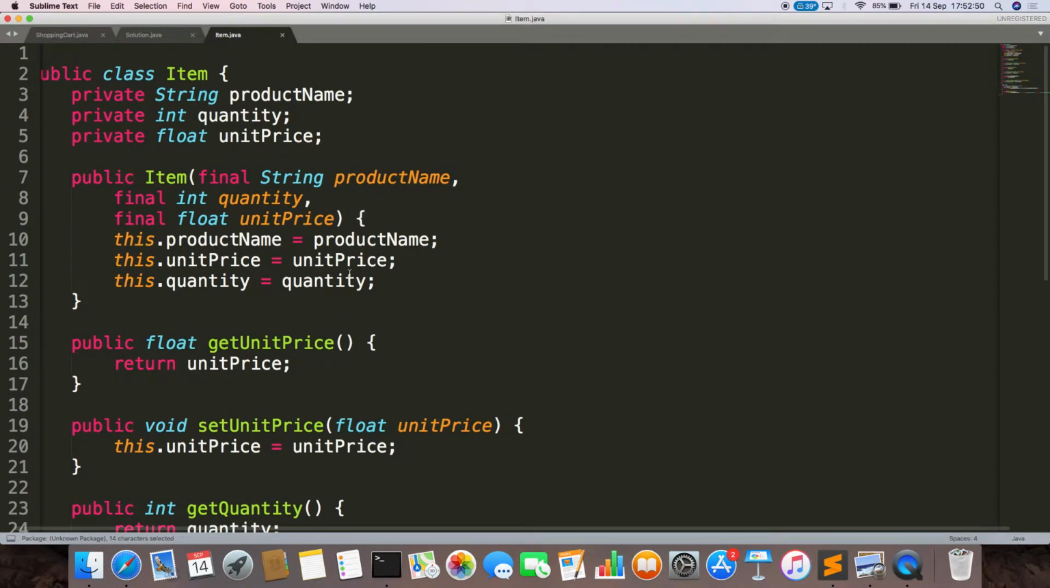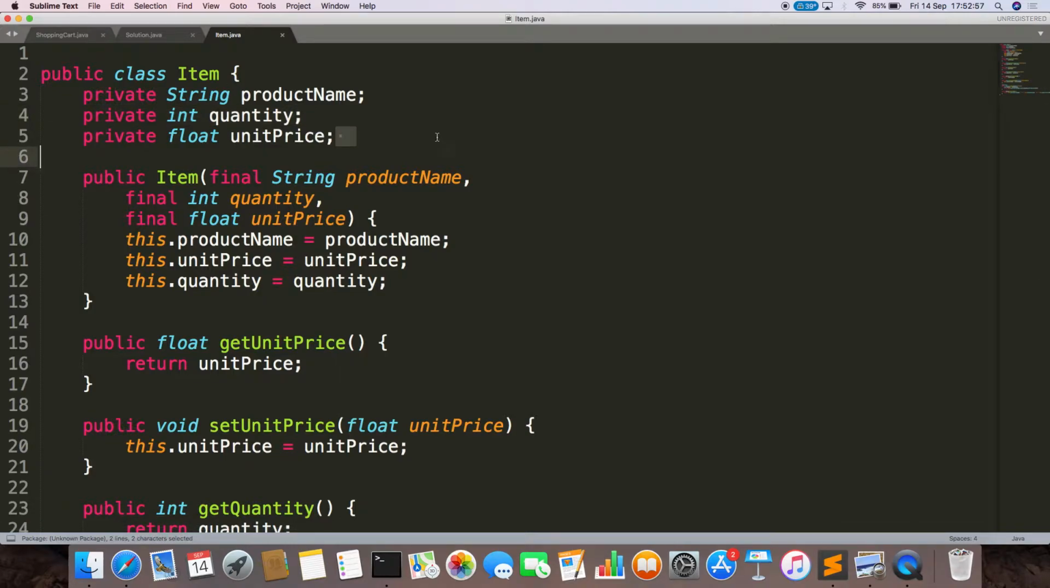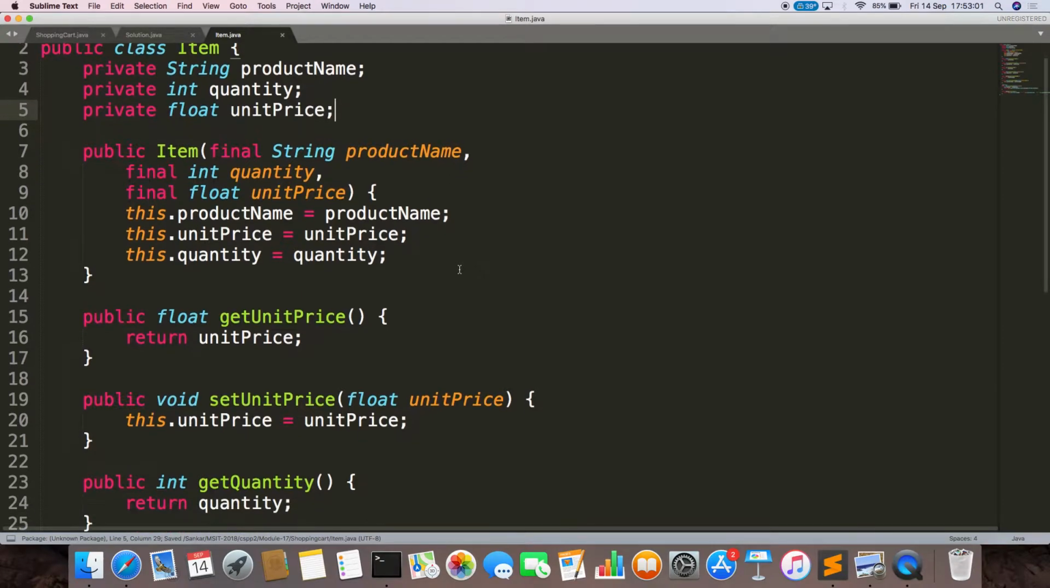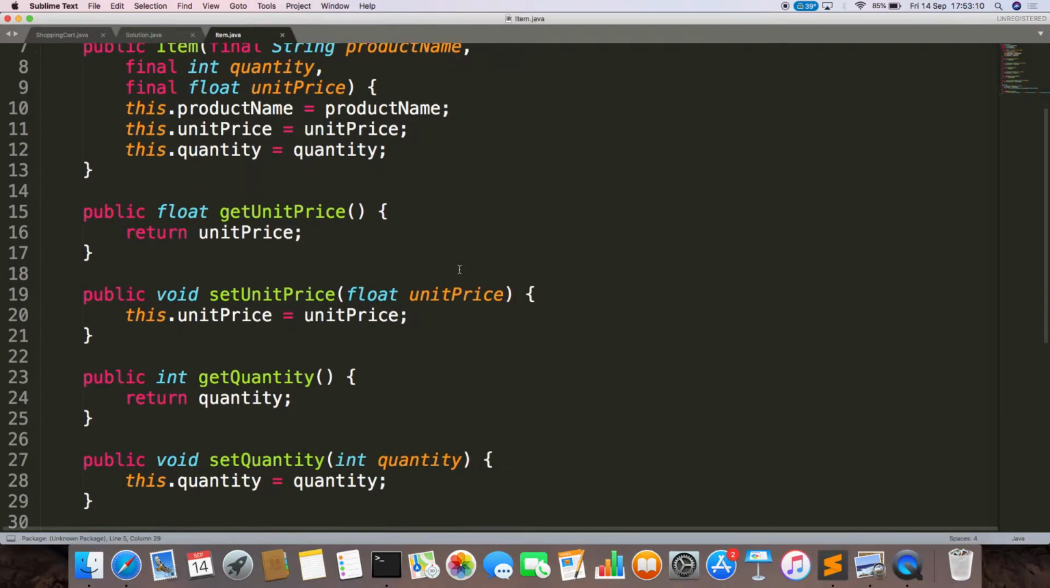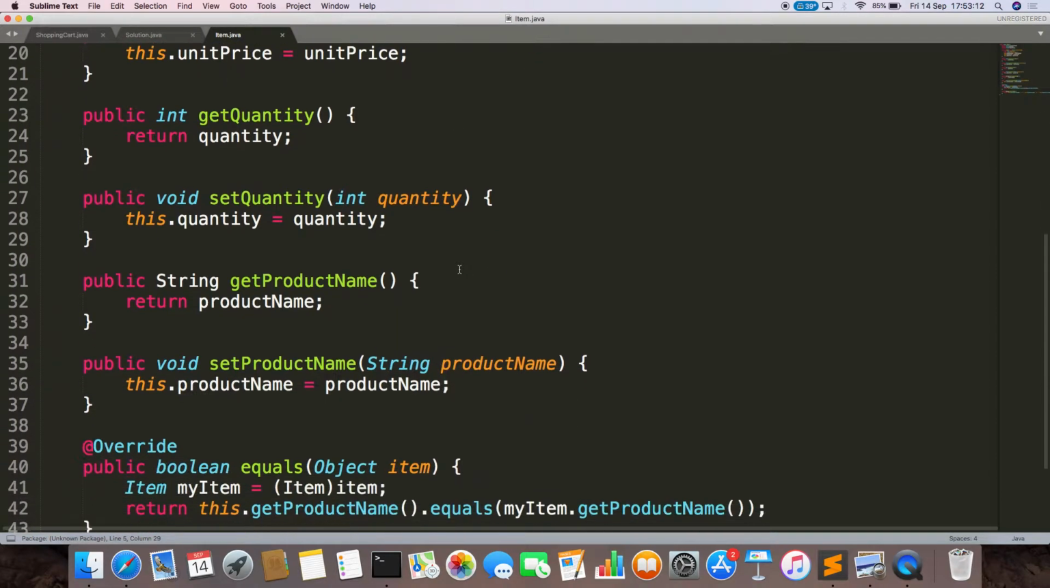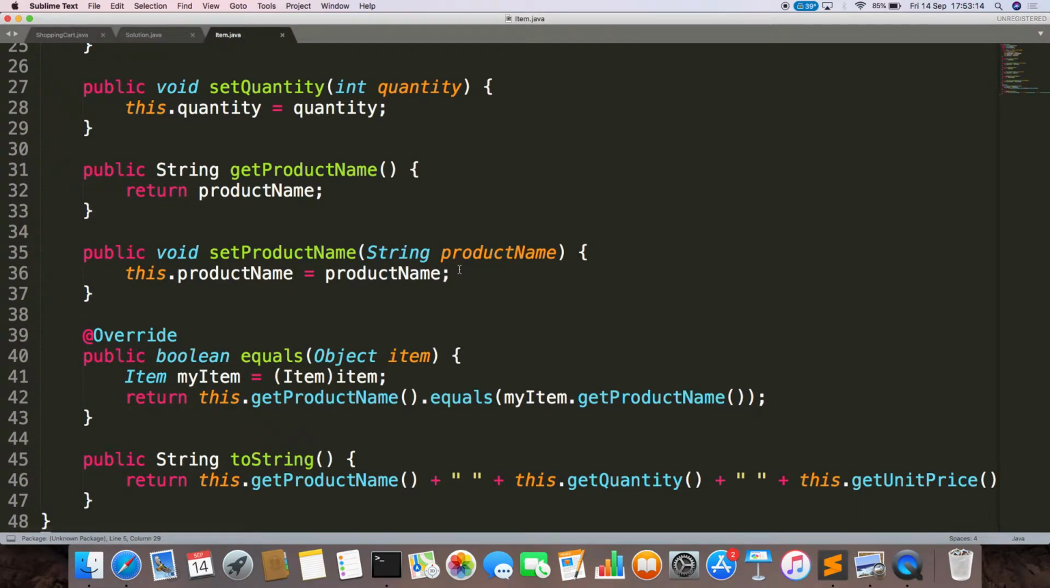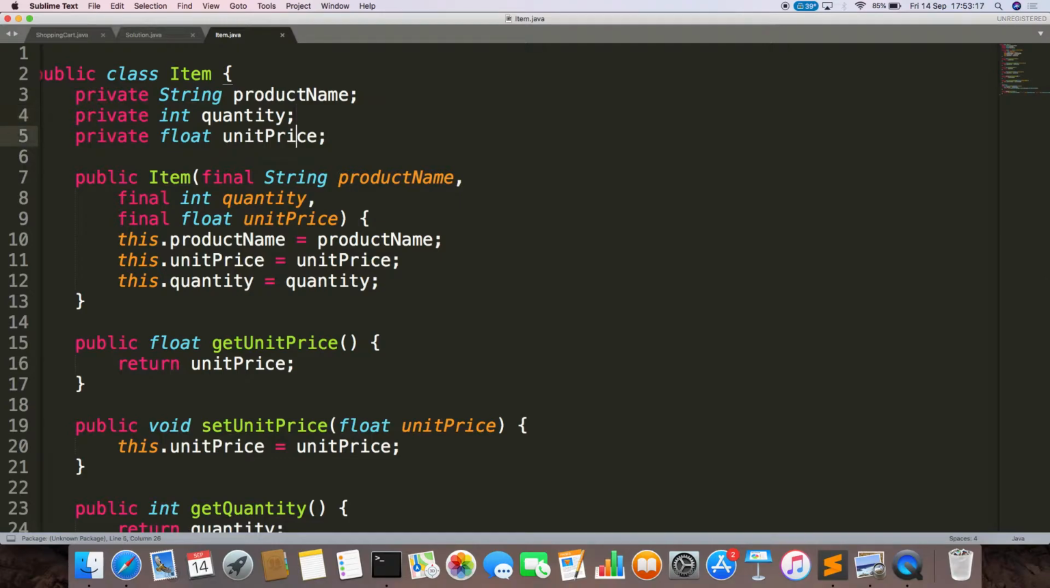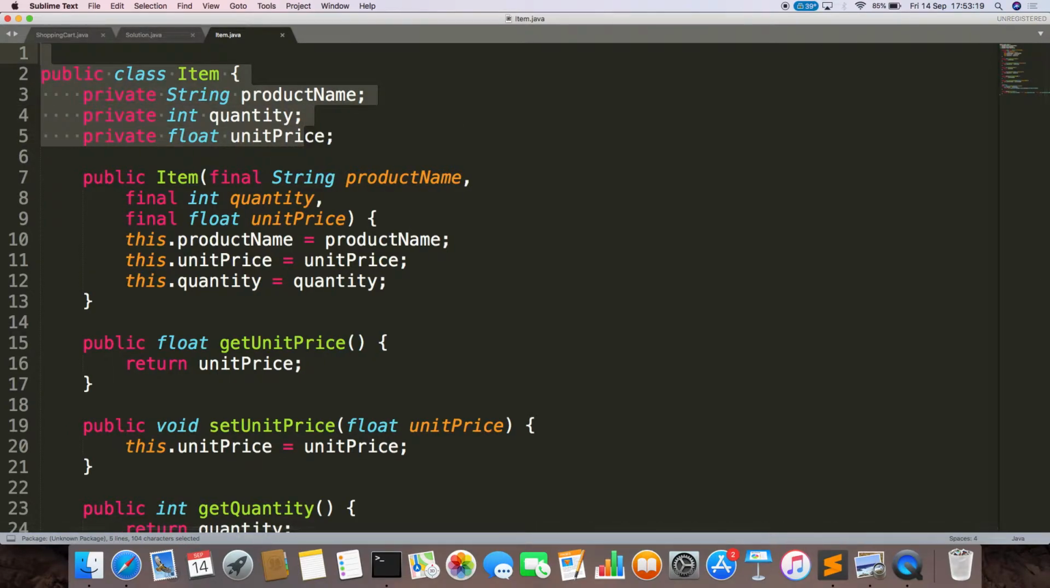I've already written it, so please go through it. Only the three things: product name, quantity, and unit price. Okay. So I've written a constructor taking three parameters: product name, quantity, and item price, and I'm setting them to the object's properties. And I have written the setter and getter methods for all the properties, which I have defined here. They are nothing but instance variables.